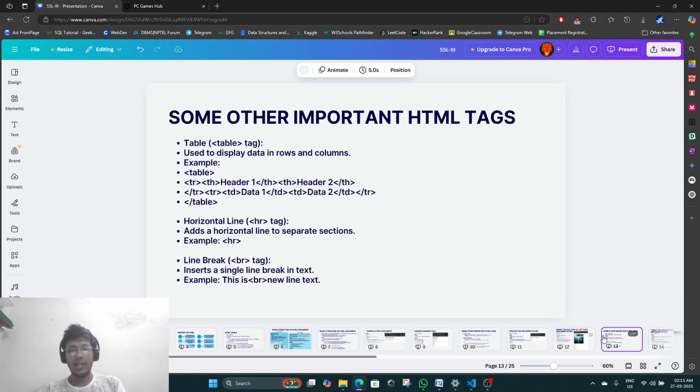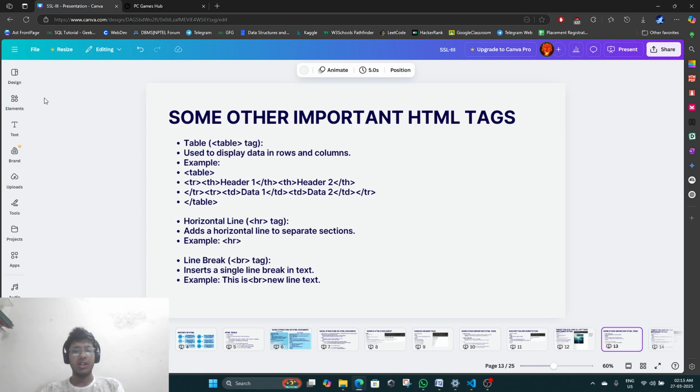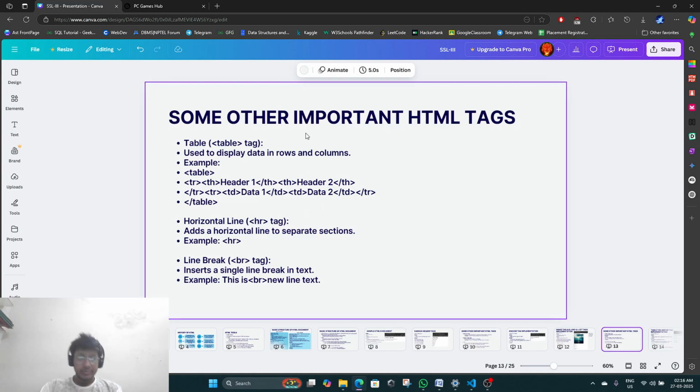Okay. Some other important HTML tags. The table tag is used to display table data in rows and columns. For table tag syntax, we use the table tag, inside which the table row is tr. It is used to create a table row. For the header, we use the th element for each header. As the number of th increases, the number of columns increases. For table row data, we use the td tag, all of which is encapsulated within the table row.